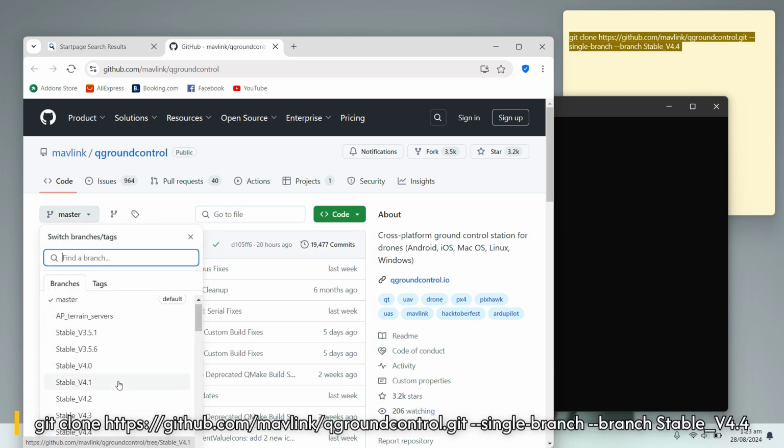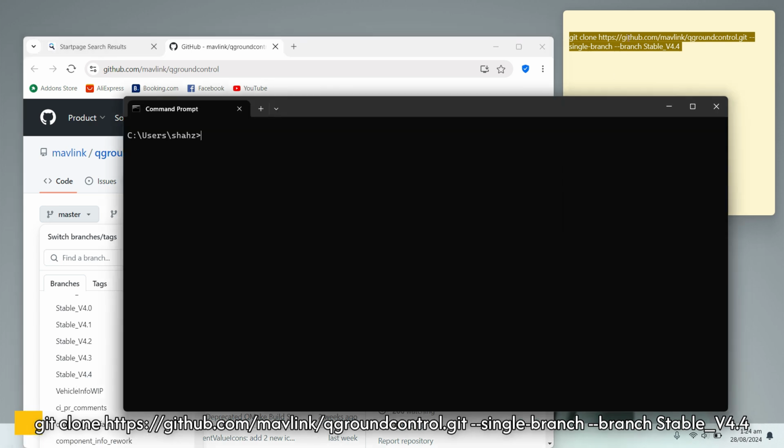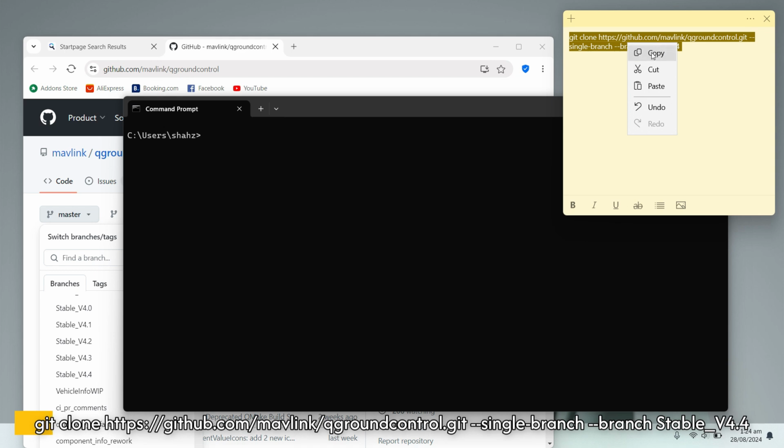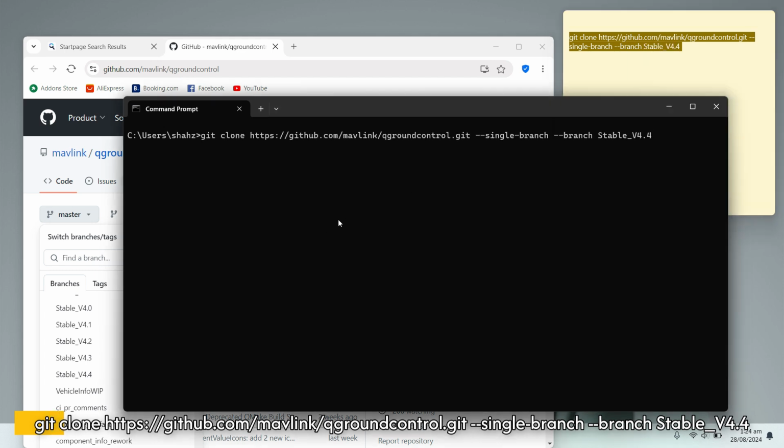Copy the link which is shown in the video and paste it in the command line. As you can see, the cloning procedure has been started. Make sure you have a high internet speed connection.